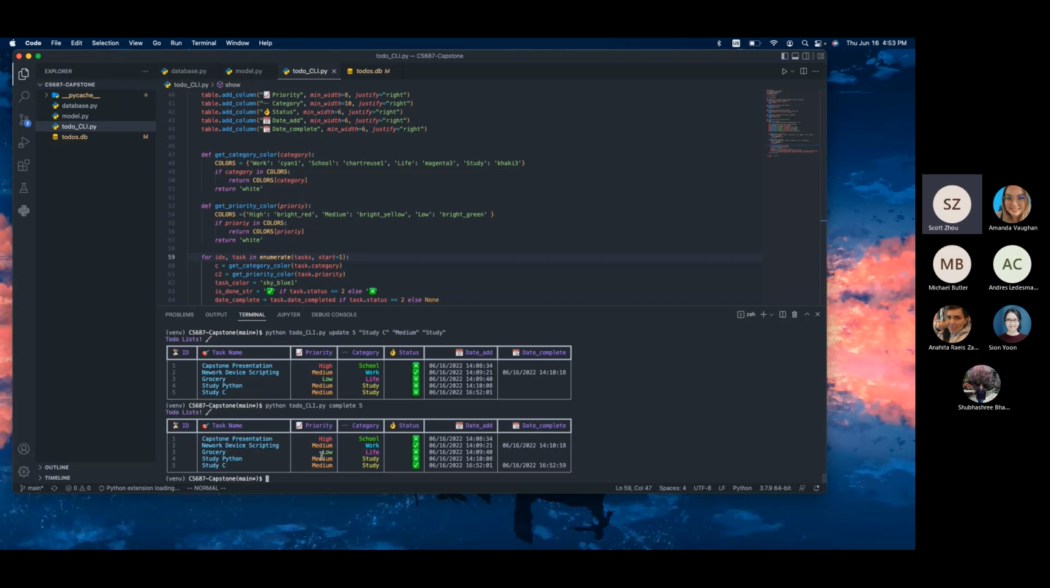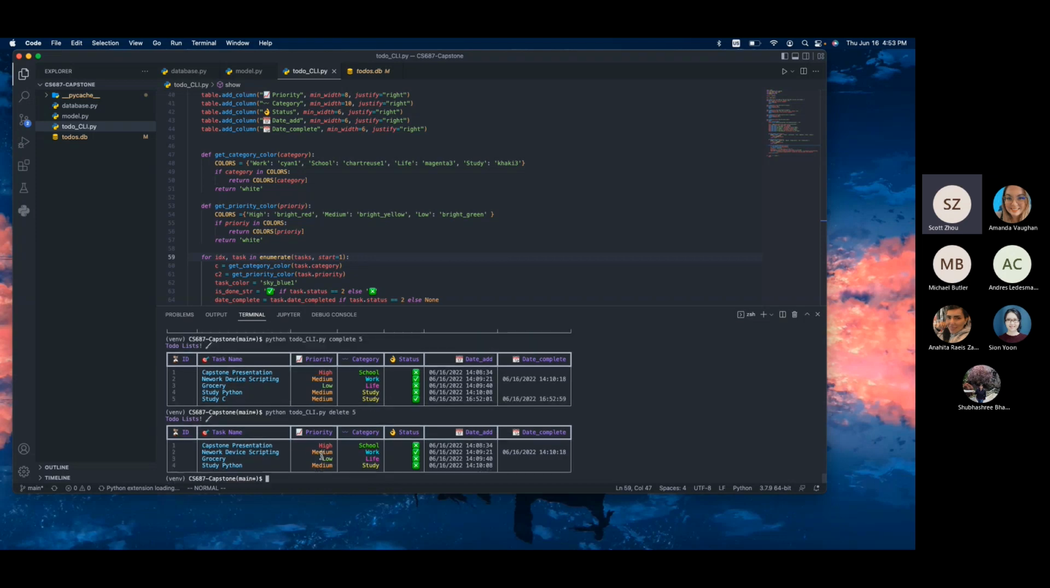And then once we're done, if we want to get rid of it, we're just going to hit delete. This will remove the items.